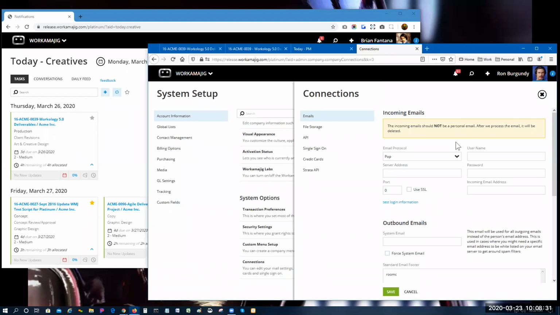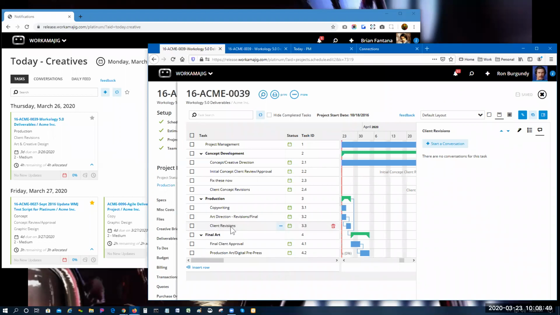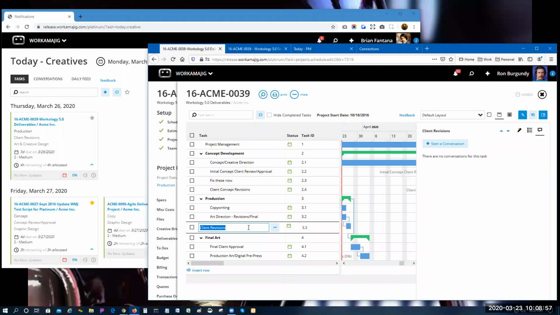Now, how does it play out? What I have here is an example, let me go to my first tab here. I have a project schedule. So again, here I'm on my Ron Burgundy. Let's pretend I'm the account manager or account exec, or project manager, who knows. But here I have my project open. I have my schedule open. Let's say our current task is this client revisions task. Imagine everything else before it is done. We're now getting some client revisions in.